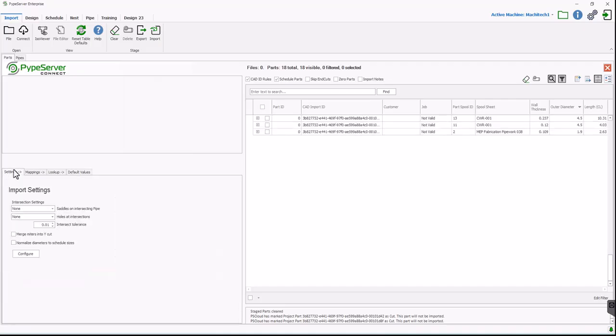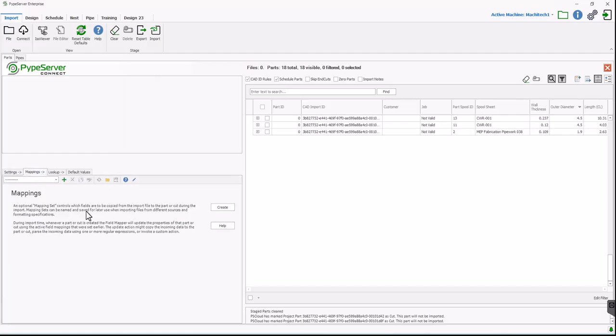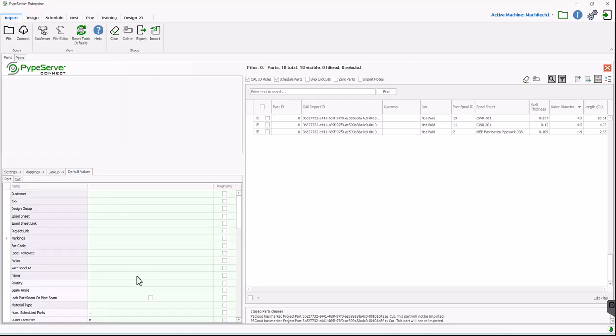On the side, there are even more options. Under Settings, you can set intersection logic. Mapping allows you to map data properties from the imported file information to fields in Enterprise. Lookup is used to create lookup tables for things like OLEDs. The Default Values tab gives you the opportunity to add data before import.